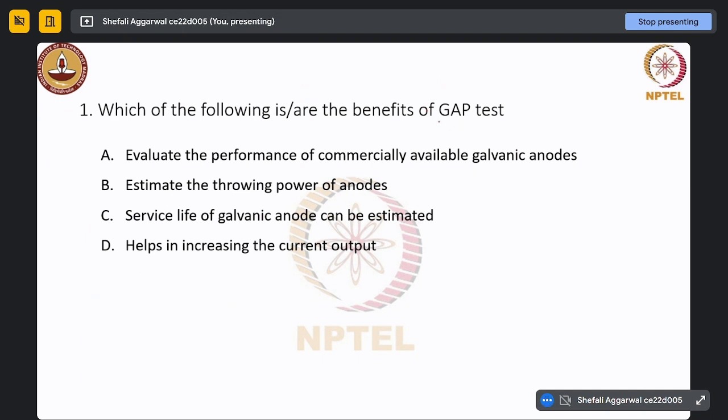So what are the benefits of gap test? Gap test is galvanic anode performance test. So first option is to evaluate the performance of commercially available galvanic anodes, to estimate the throwing power of anodes, to estimate the service life of galvanic anodes, or to help in increasing the current output. So what are the benefits of gap test?